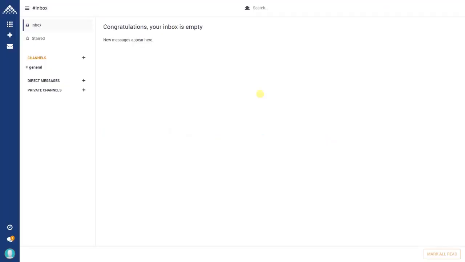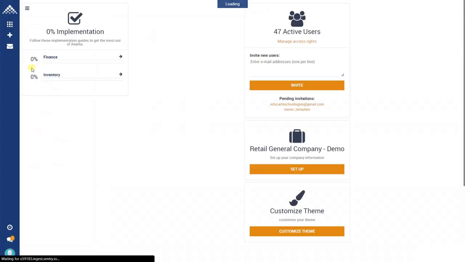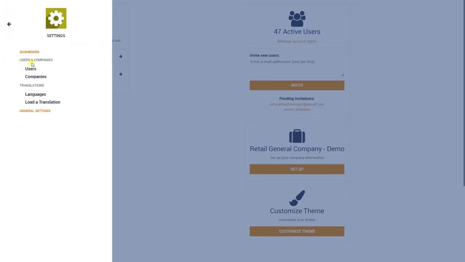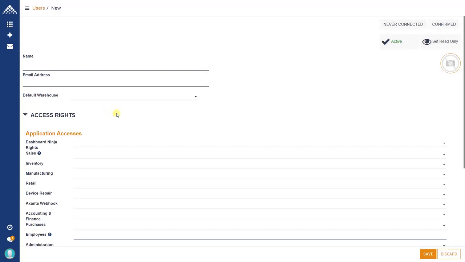First, let's create a user for a particular store or a warehouse. So to create a new user, go to the menu, go to settings, under user and companies, click on users. Here you will find various users that have already been created in the system. So to create a new user, click on this create button. Here you can see various options that need to be configured. Let's say we will create a new user for store 1.